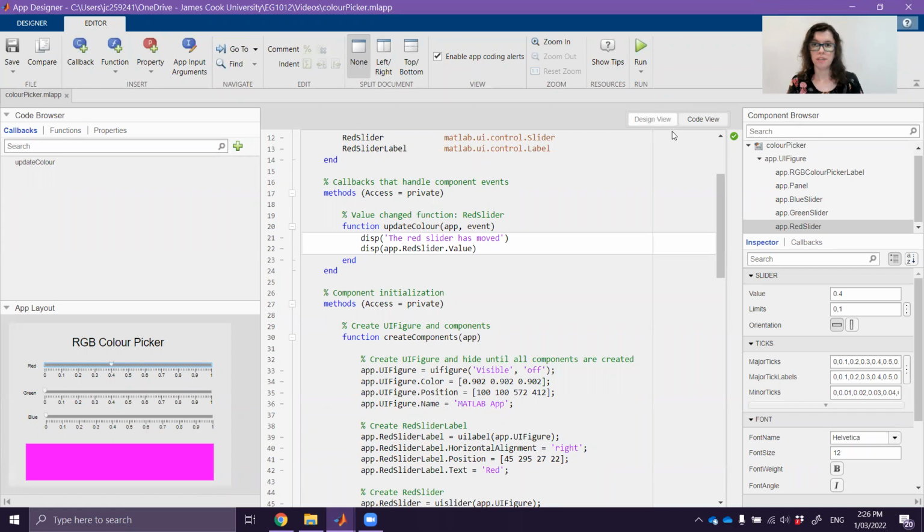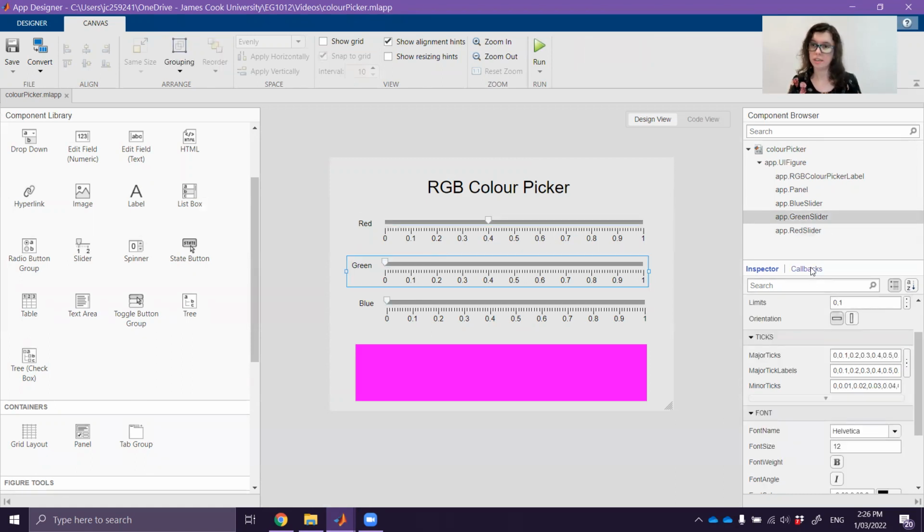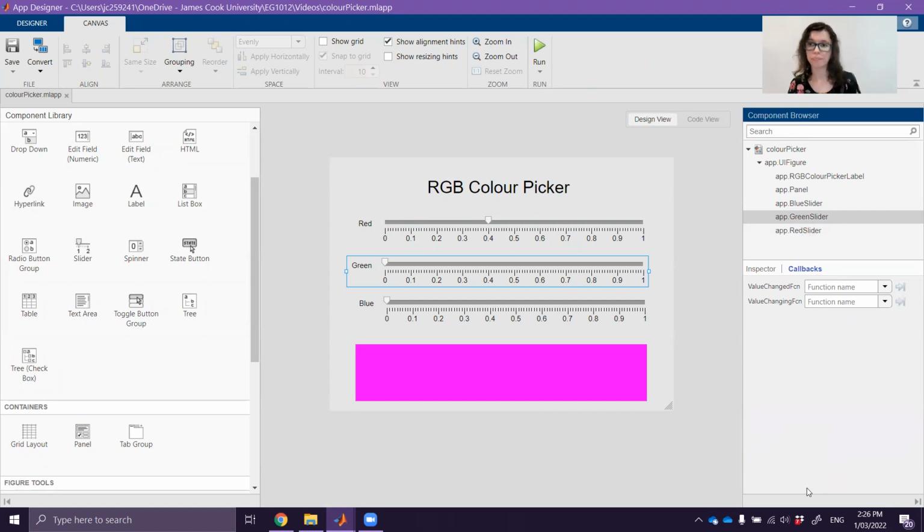So we'll switch back over into design view and we'll set up some callbacks for the other sliders. Just like we did for the red one, we can click on the green one and navigate to the callbacks panel on the right-hand side. What we can do from here is type in the name of a value change function. Now we could create a different function, but there's not really any need. We can just create a single function that all of these sliders link to and update the color. So I'm going to link it to update color, the one that we've already created, and just hit enter.